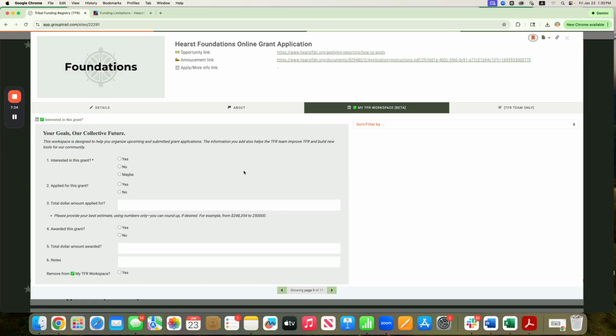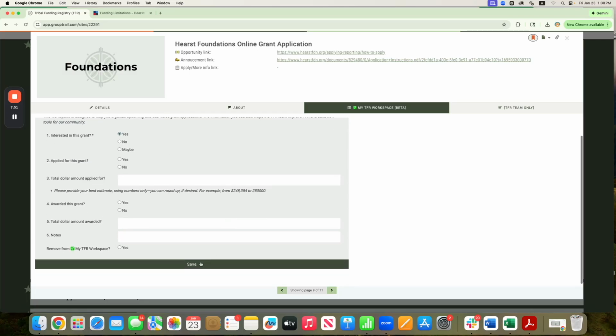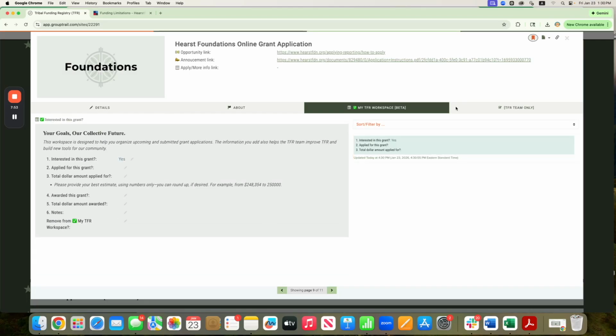What we try to do is help you stay organized, not only using the bookmarks tracker, but also through my TFR Workspace. So in my TFR Workspace, this is meant to help you organize those thoughts, start moving your grants through the pipeline. So for this, I've taken some time, I've investigated and researched, and yes, I'm interested in this grant. So let's say that's all I know right now. That's all you're required to do. You can save that and say, yes, I'm interested in this grant.